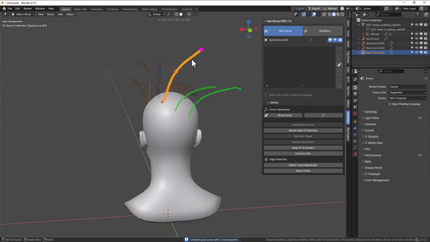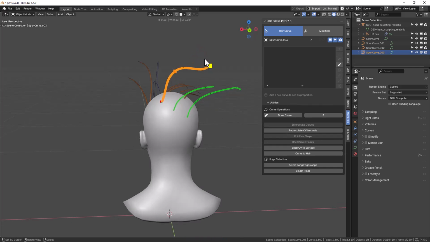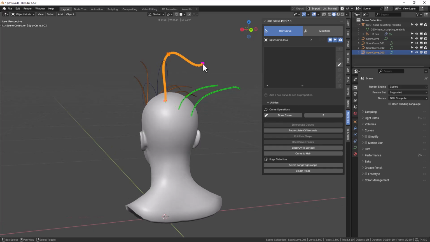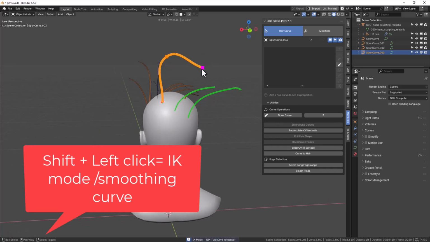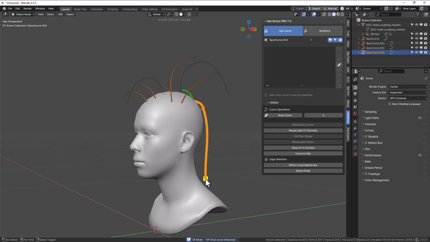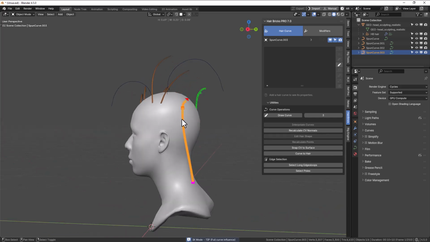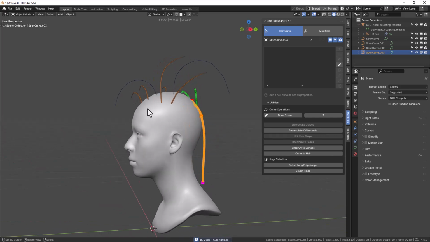If you hold down Shift, so right now if we move these points, we can see we're just moving the individual points, how you would move a normal Bezier curve. If you hold down Shift and click, you enter an IK mode. So now you can move the curves in kind of like an IK chain way. And it does another thing.